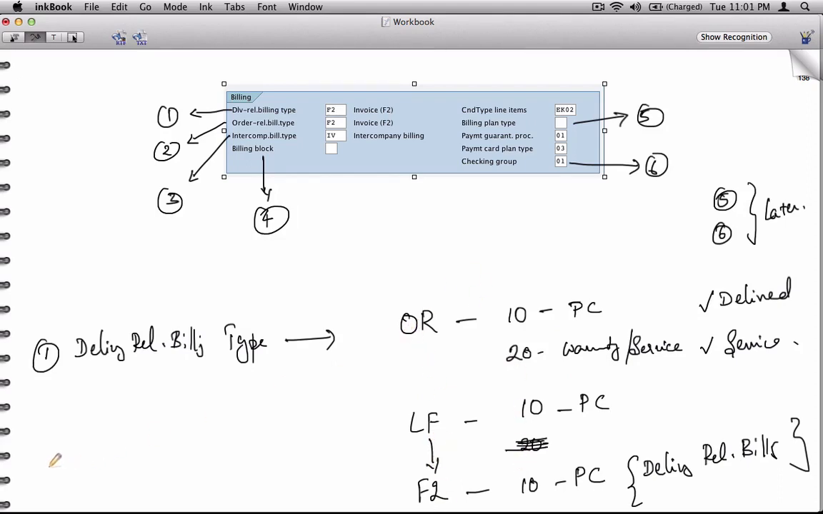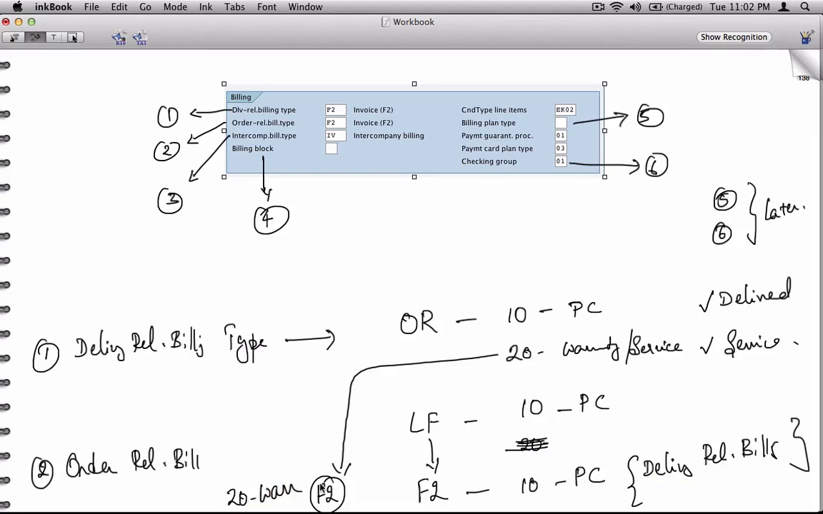The other way to do it is order relevant billing, which is, okay, 20 did not go through this delivery, neither did it go through to this invoice, but it will go in another document type or another invoice, F2 in this case, which is the same as the order relevant, but instead it will contain 20 warranty. So this is created with reference to order, and it includes this line item, hence it is called order relevant billing.